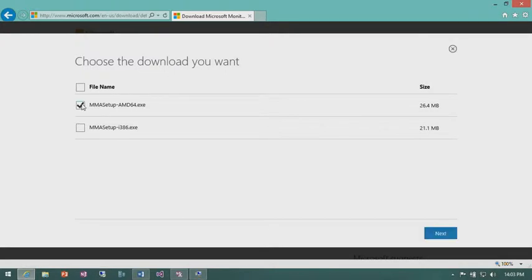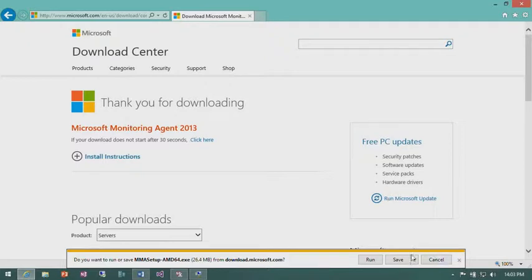I'll show the 64-bit. Once I've selected it, you'll get this pop-up asking you to either save or run the agent. I'm just going to run it directly from here. This is a fairly small install, so it happens fairly quickly, and once you've downloaded it, you can copy it onto multiple different servers to install at your leisure.